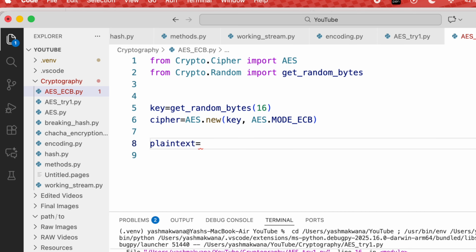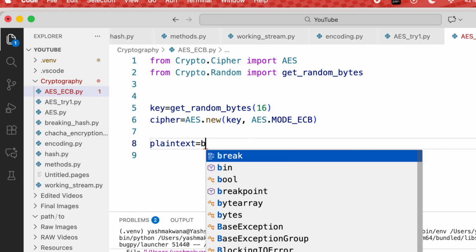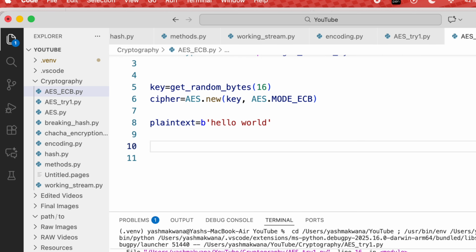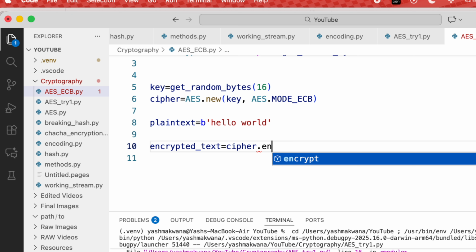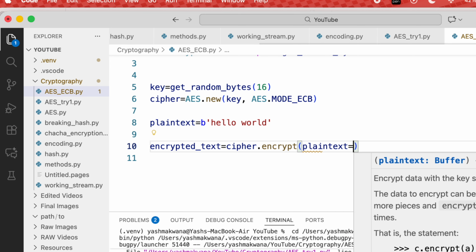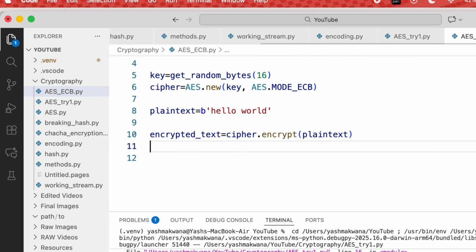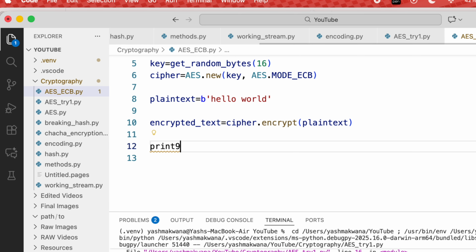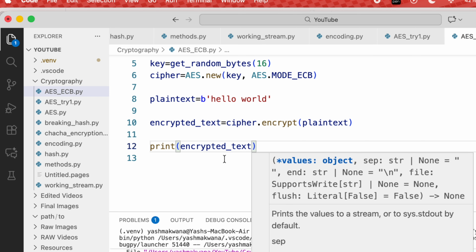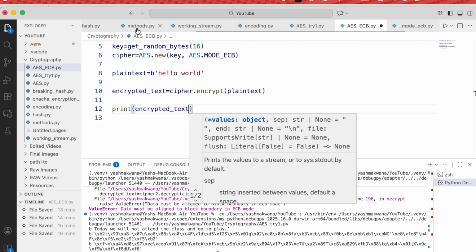Now we need our plaintext. So for plaintext, we write here b'hello world', and then we write encrypted_text equal to cipher.encrypt(plaintext). Next we print our encrypted text. Now let us see if this is going to work.